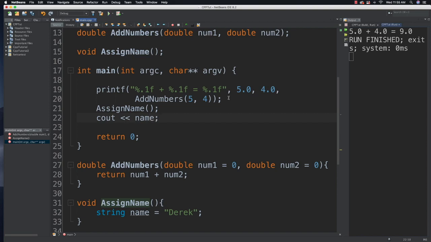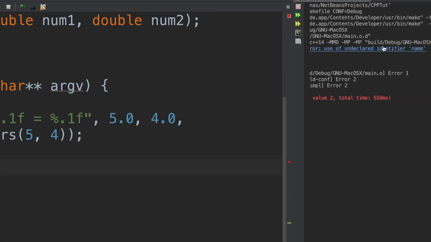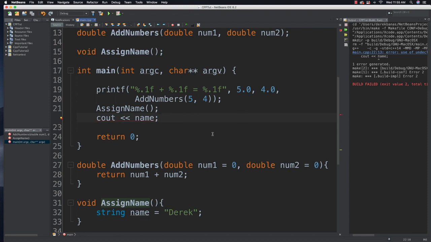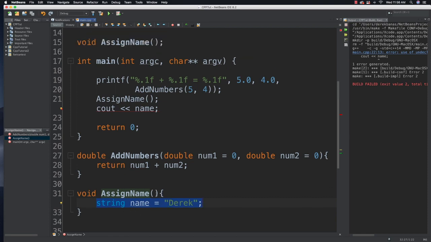Well, let's run it, and you can see that we get an error. It says use of undeclared identifier name, but we declared it inside of the function, you may say. No, you didn't. Any variable created inside of a function is considered a local variable, meaning that whenever the function ends, so does this variable's value and itself. It ceases to exist.